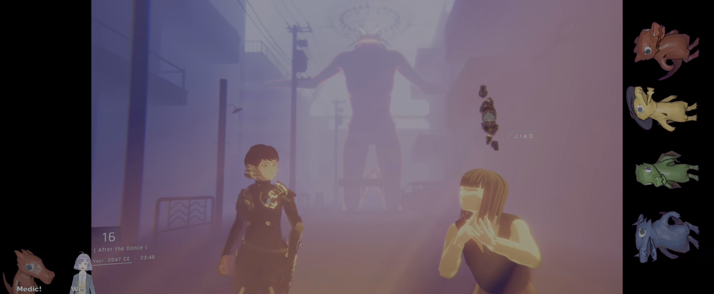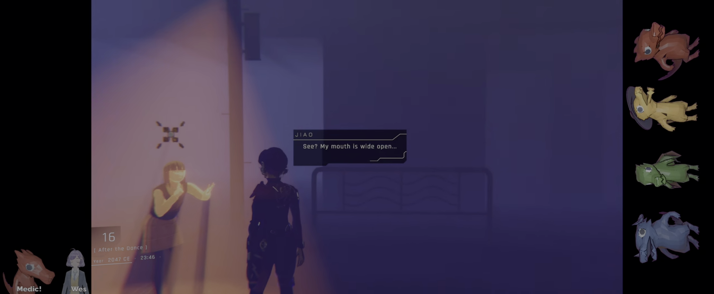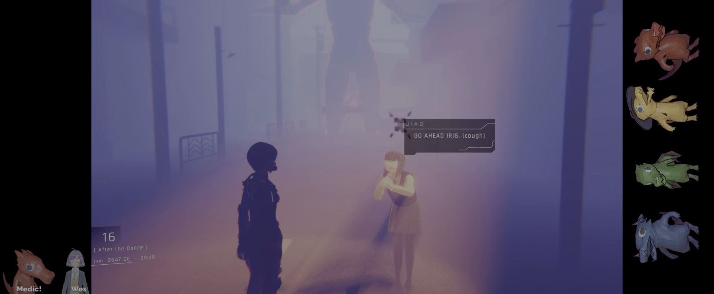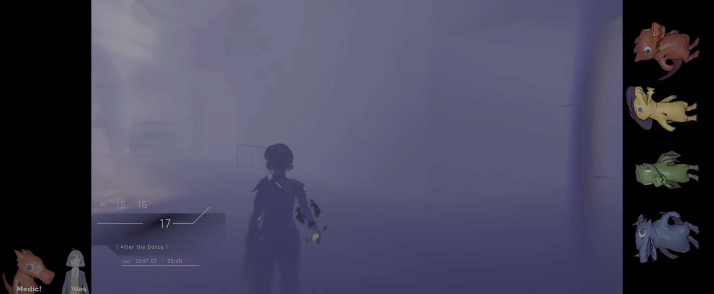Also, why is there an even bigger telephone pole in the background? It's fine, it's a dream sequence. Little space, it doesn't matter. None of this matters. My mouth is wide open. Go ahead, Iris. Listen, I'm not into the whole spit in my mouth thing. Okay, that's just gross. Put your garbage in me.